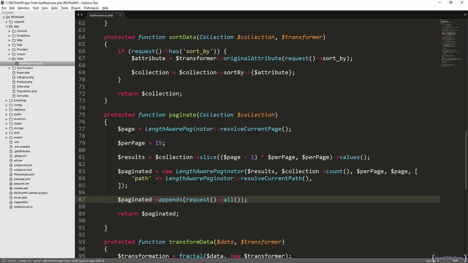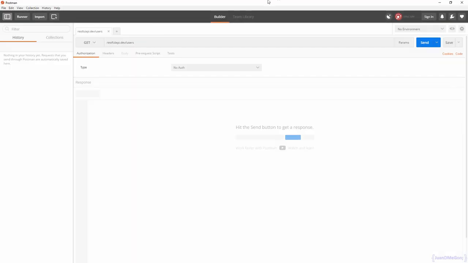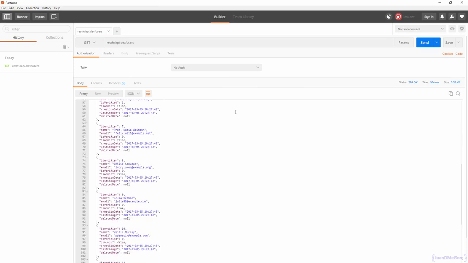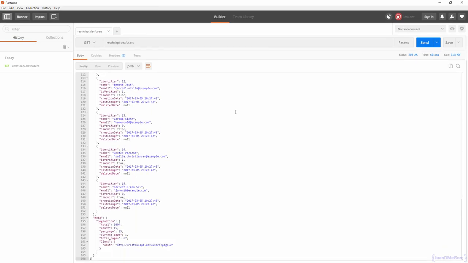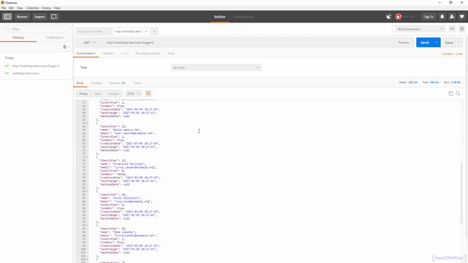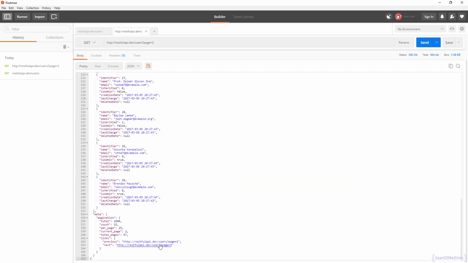So now, if we go to check if everything is working properly, we can obtain here the list of users, and we can see that we have only 15 of them. At the end, we can see a new element called meta that says the details about the pagination. It says the total of elements, how many of them we have, the quantity per page, the current page, and the total pages. And additionally, we have the links for the next page, for example. So if we send this request, we can see how we are going page by page.